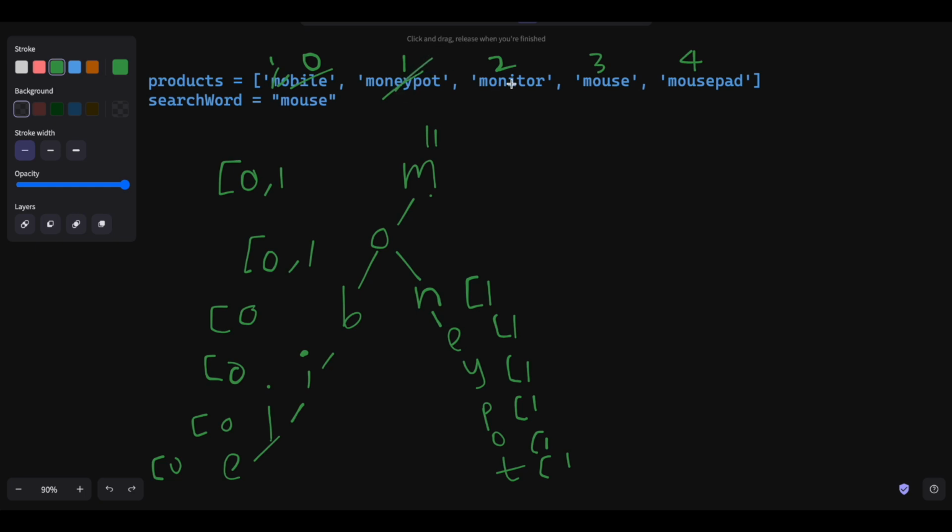The third word is monitor. For monitor, we start at the M, and M currently has 2 suggestions. It has space for a third one. So let's add the third one, which will be monitor. Continue down to O. There's also space. All right, and these 2 are full, by the way. And then N, we can add monitor.